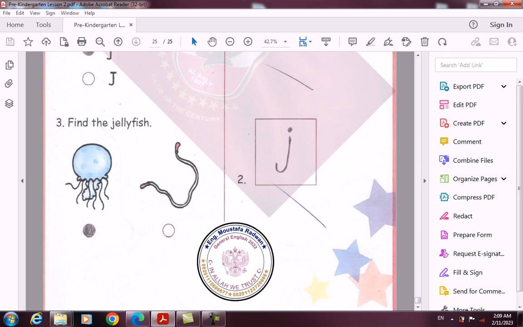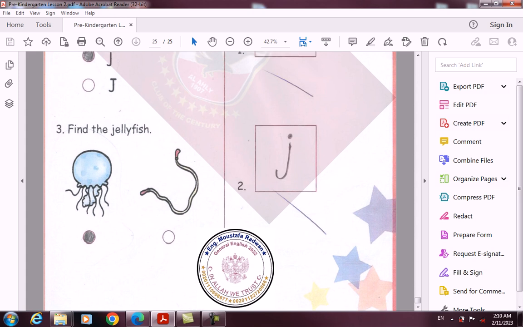3. Find the jellyfish. We go to pictures. The one on the left is for a jellyfish, and the one on the right is for, we could say that it's like a rope, the hopping rope or whatever. And of course we'll have to fill in the circle on the left.